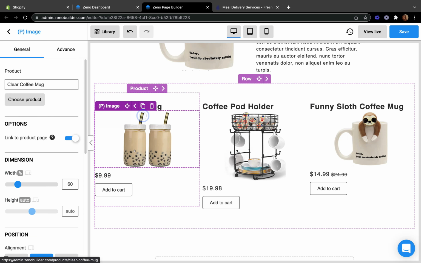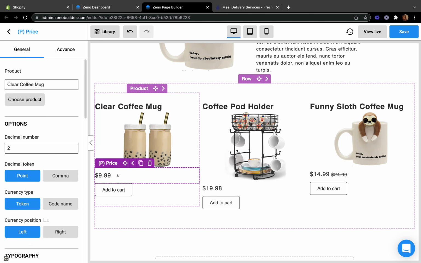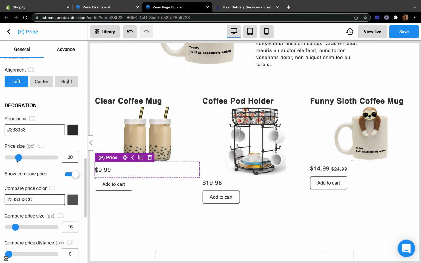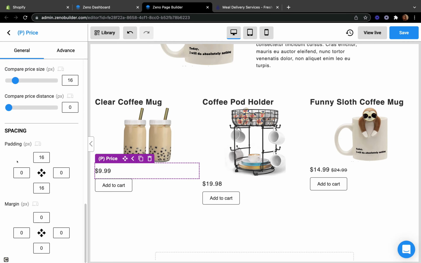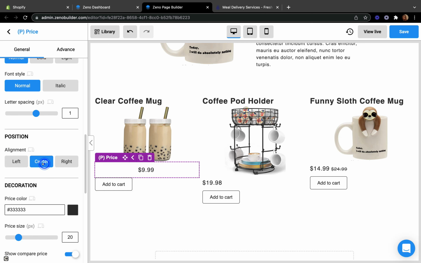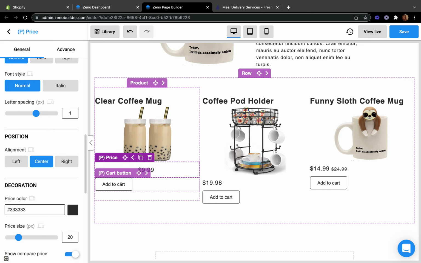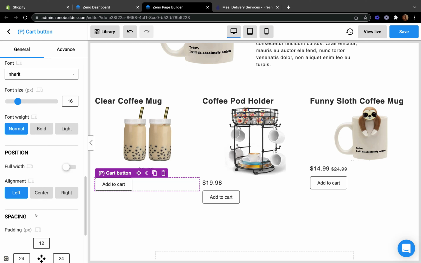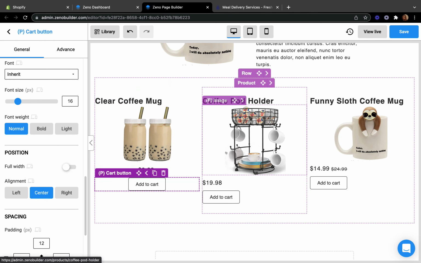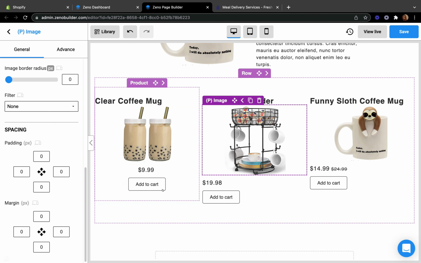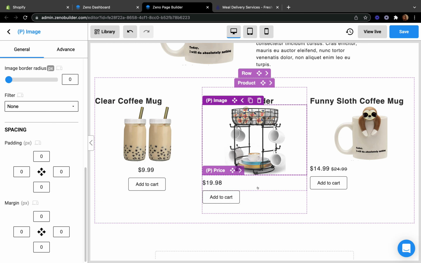Let's click our first product here, click the price, and scroll down so we can change the position of our price. If you want your price to be at the center, you can select this one and your price will be at the center. The same goes for the add to cart. If you want the add to cart to be at the center as well, you can do that. See, it looks different. The price is at the center, and so is the add to cart action. The same goes for this one.